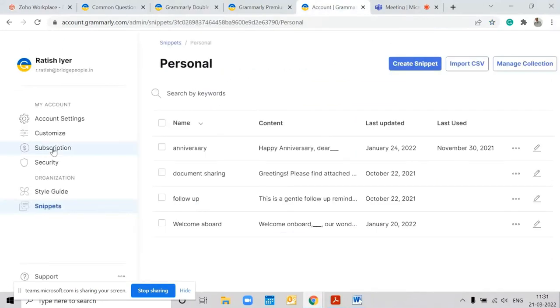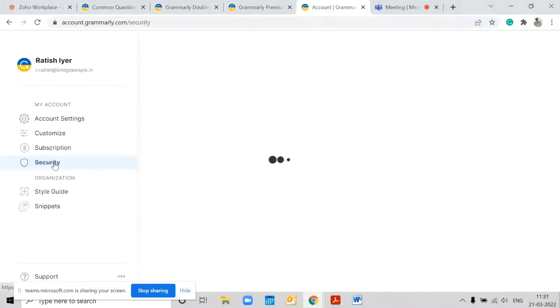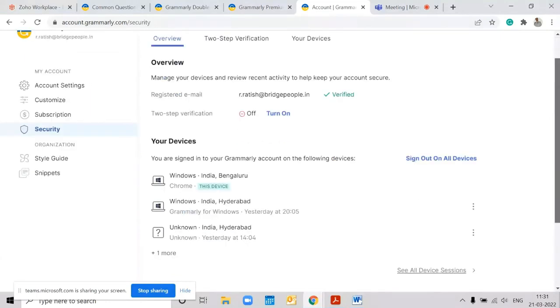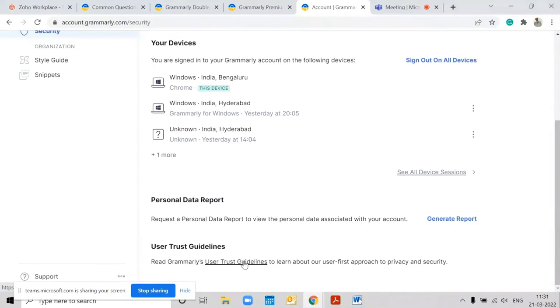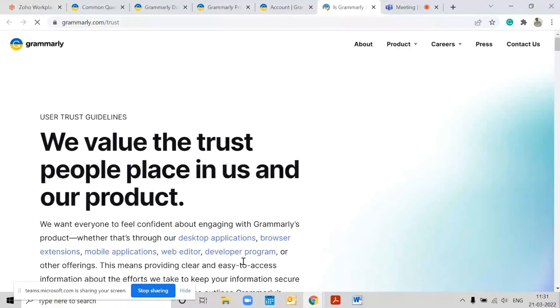Then we have other points here in terms of subscription, who's the provider. In your account, it will show as NIT Kurukshetra. And then security. This concerns how your data is handled, who's the user, and so on. Which devices you are signed into. And here, when I come down, user trust guidelines. If I just click on this, it talks about Grammarly's privacy policy. Any queries regarding this, you will find your answers in this page, grammarly.com/trust.